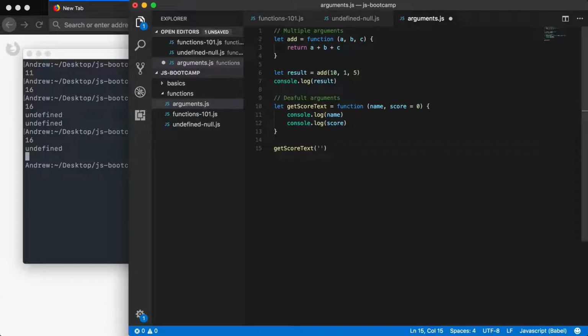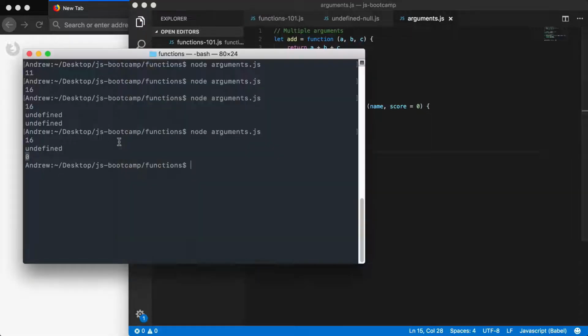So for example, if I set the name equal to Andrew as the first argument and the score equal to 100, 100 is going to get used instead of 0. This value only gets used if there is no provided argument value. So in this case, I would expect to see Andrew and 100. And that's exactly what I get. We overrode the default value because we actually provided one.